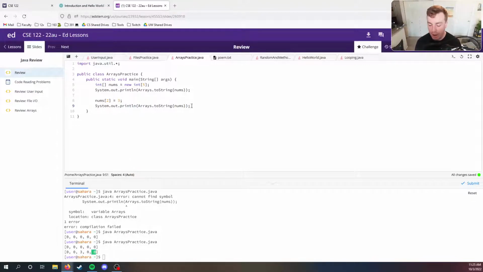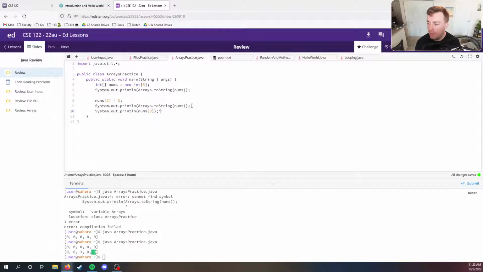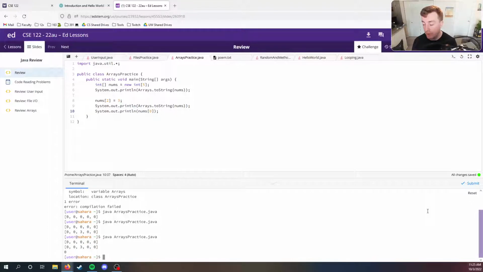If you want to print out a particular number, you can access it using the same notation, nums of 0. This gets the thing at index 0. If I try running this, it'll just print out another 0. And the last thing I want to show you about arrays is our common traversal pattern, which is if you want to loop over all the elements in an array, say getting their sum or something like that, a very common pattern for this is to use a for loop.